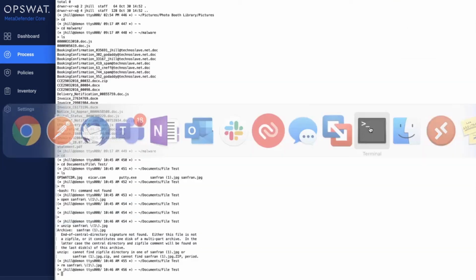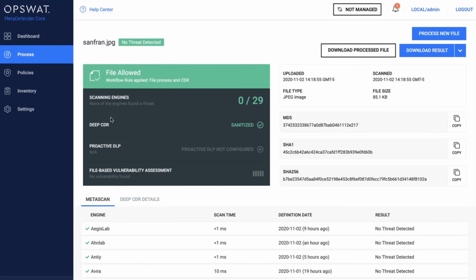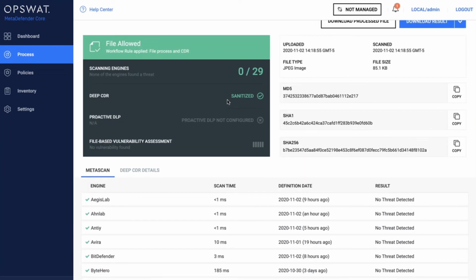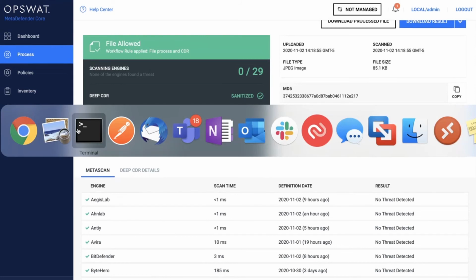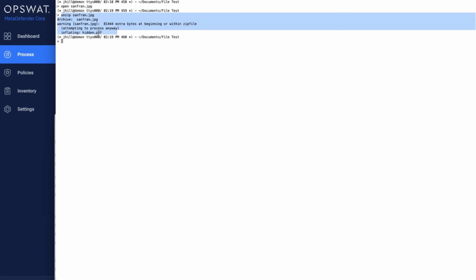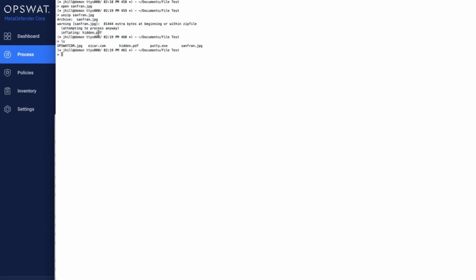In the meantime, I am going to go ahead and open this file as well so you can see it a little bit more. Nothing extraordinary about it, just a file, but it found exactly 0 problems with this particular file. However, there is something hidden inside of this particular file. You can see here, I unzipped it, and inside of it was a hidden PDF file.